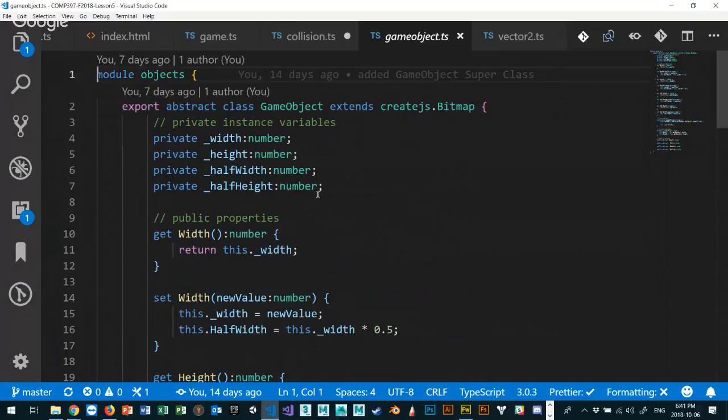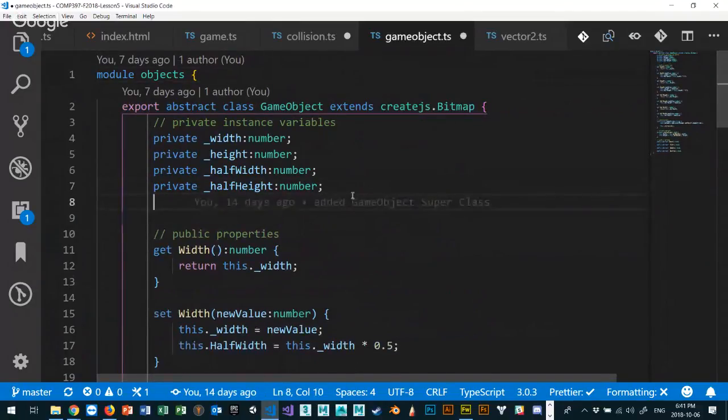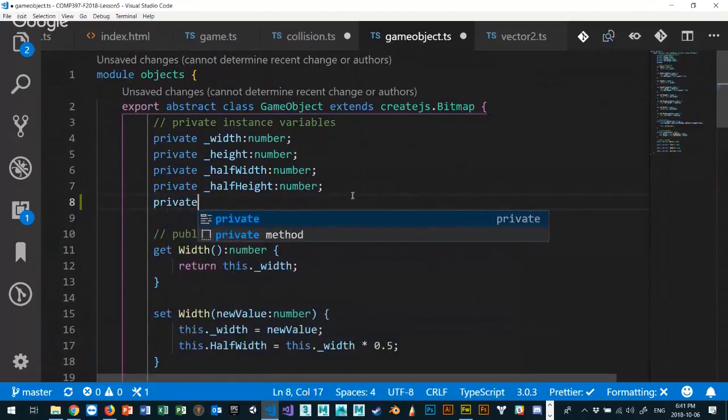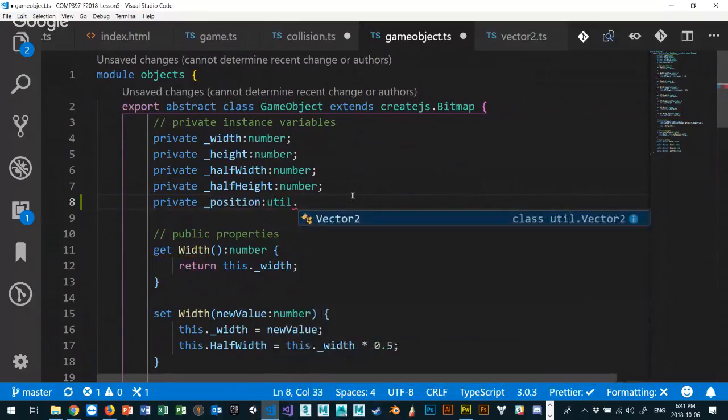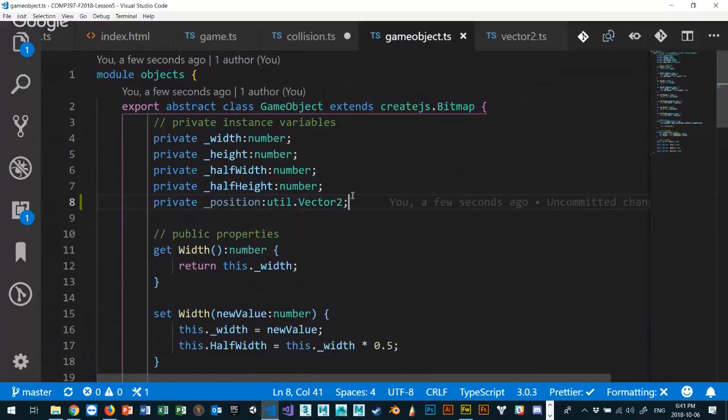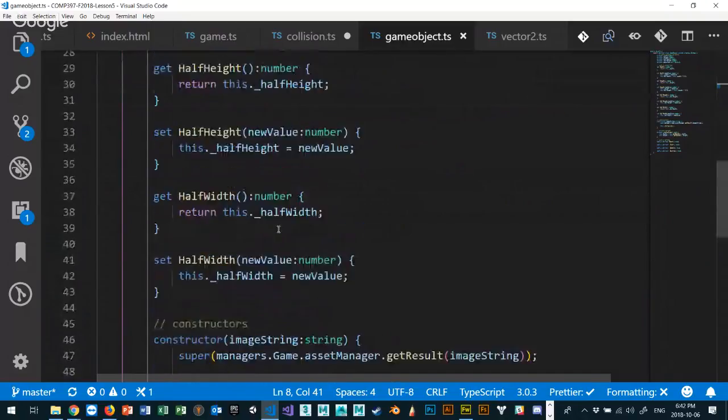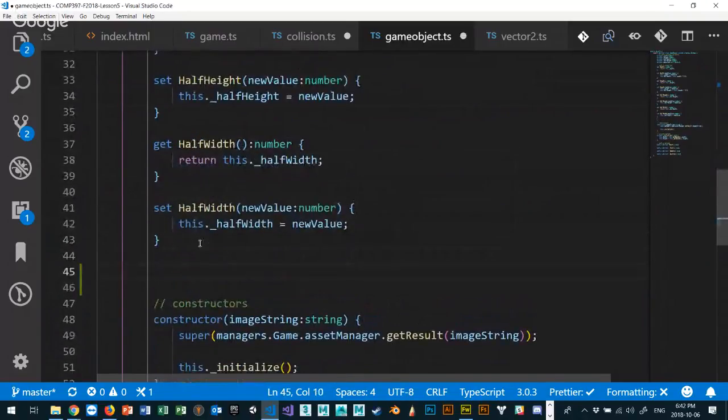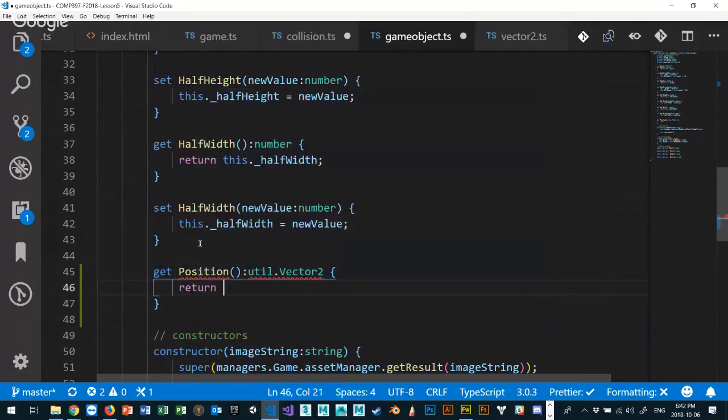So we have our instance variables. I have X and Y. We're going to make a new one called position. Private. I'm going to say position, which is of new util.vector2. So it's a new vector2 object, right? And I'm going to make a getter and setter, just like I've done in the past, right? Where I can say get, and I'm going to call this Position with a capital P, which is going to return a util.vector2 object, all right? And I'm going to return this dot underscore position. That's what it's going to do.